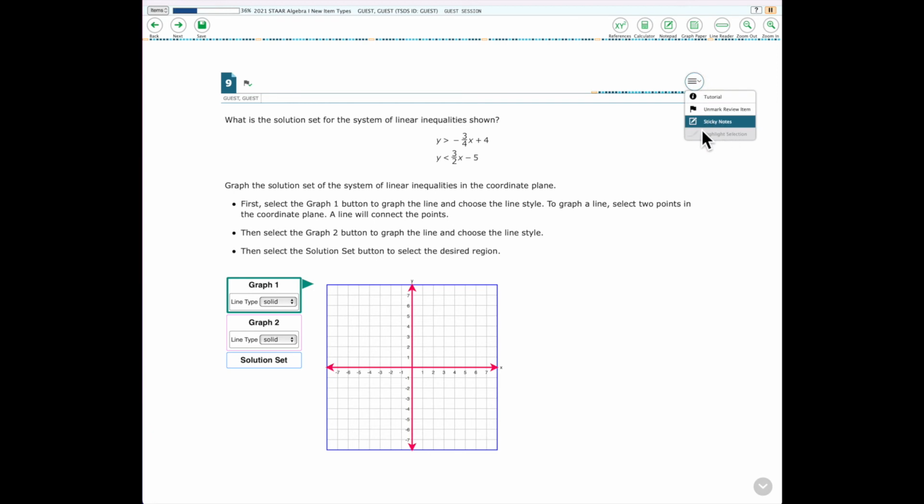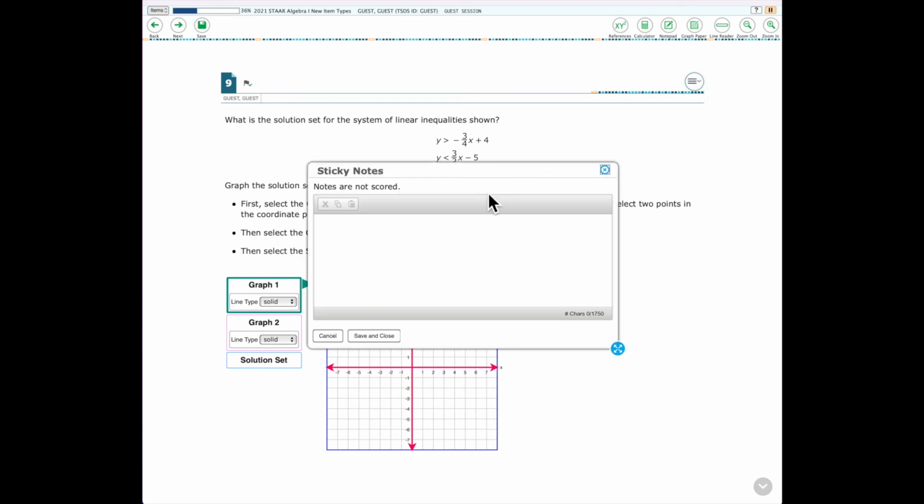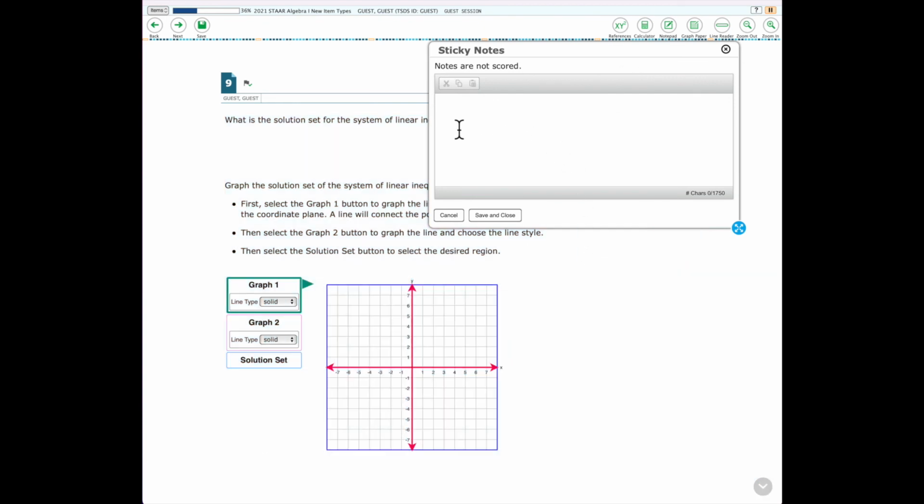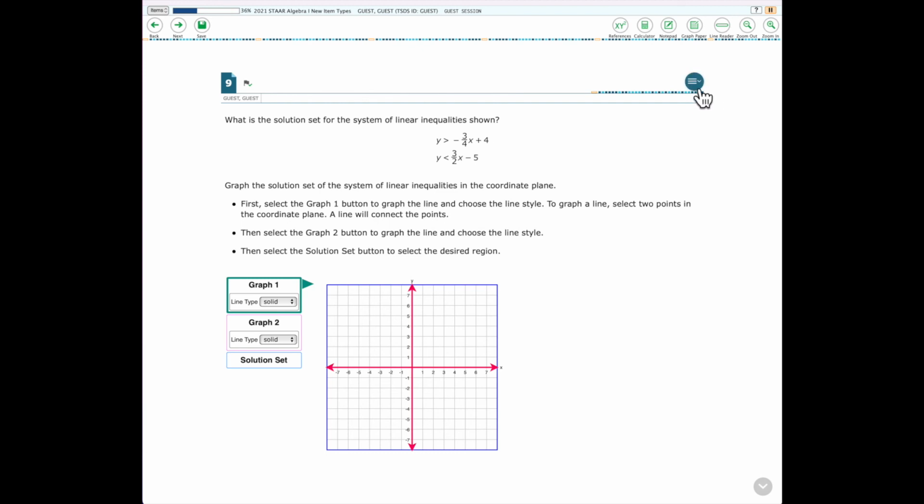Another thing is sticky notes. If you want to write a note, you can do it on a scratch sheet of paper, or you can do it online to remind yourself of something using the sticky note.